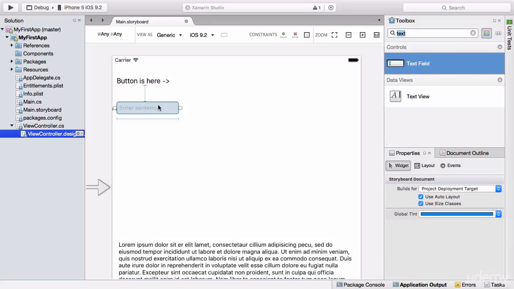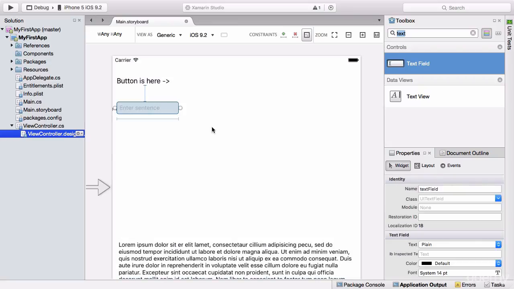So we've learnt in this section how to create a text field where our user can enter some text. We've also learnt how to constrain it relative to another element on the screen. And this is not too dissimilar to CSS if you've used that before.